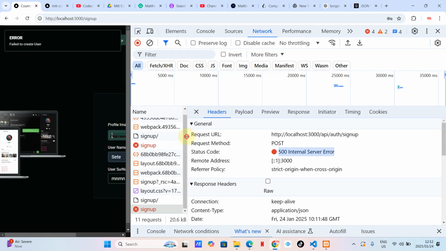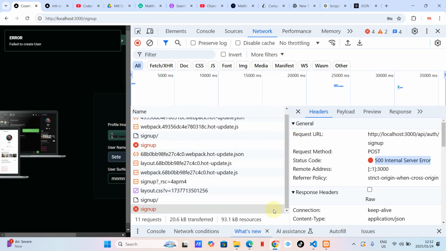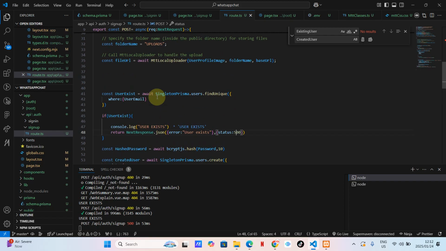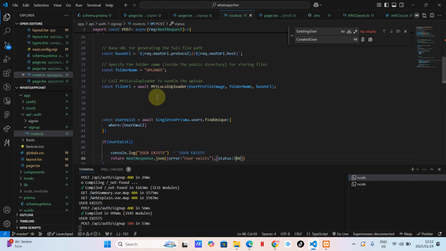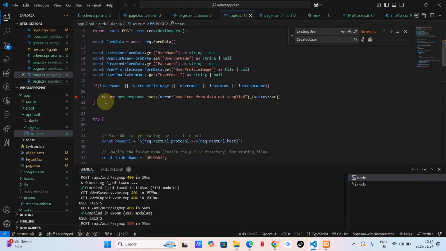I think status 400 has got something to do with the data that you have sent to the server. If you have sent something like this, where is this code? This code here, this error, it makes sense as status 400 because it's the UI error. The UI didn't send maybe this data from here. You didn't send it.